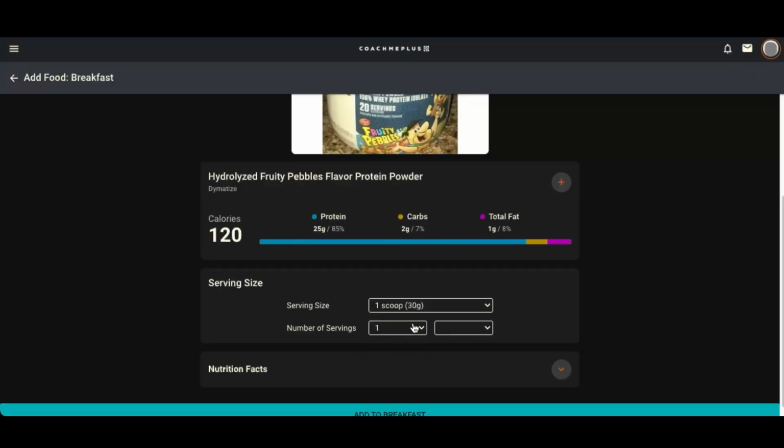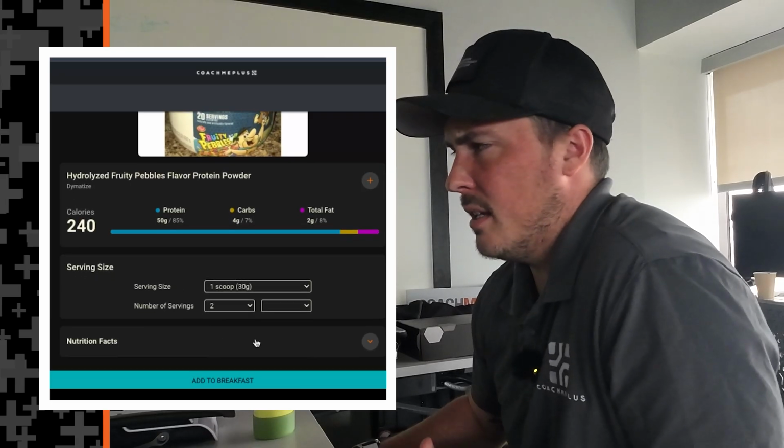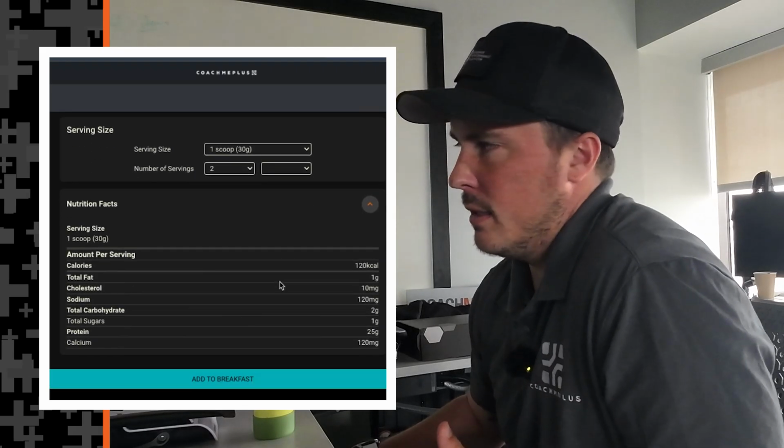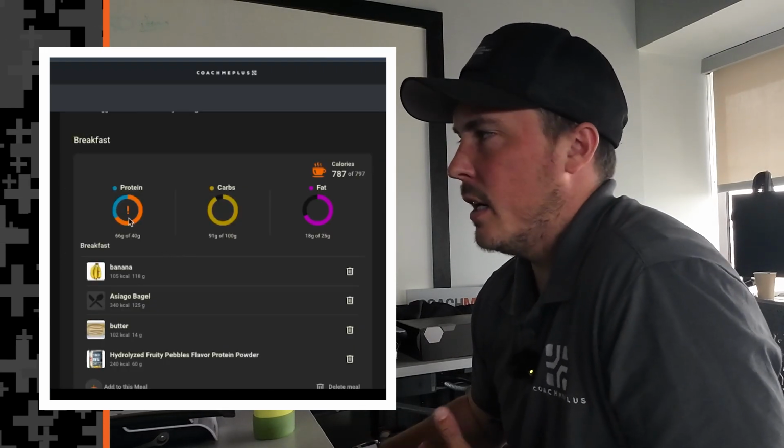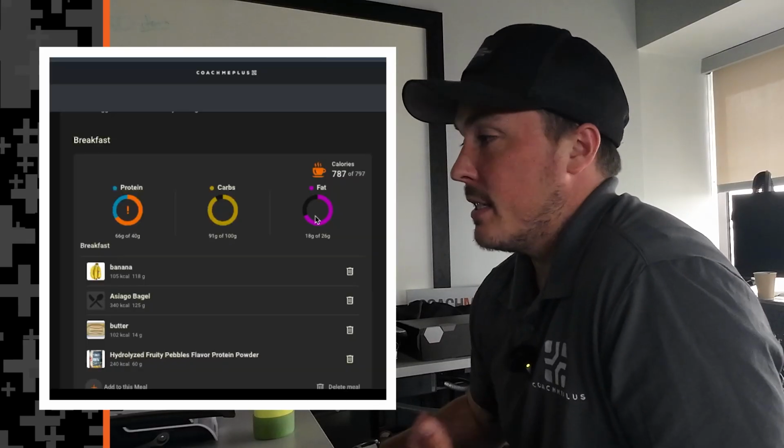So I'm going to edit that serving size. I can take a look at what that's going to give me, and I can look at that up top and add it. Now I know I'm over my protein goal, I'm under my carbs goal, and I'm under my fat goal. It doesn't have to be perfect, right?